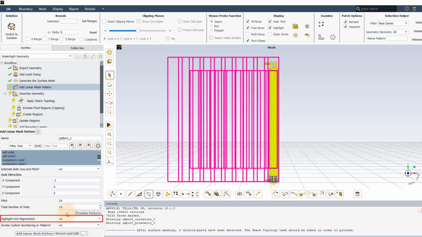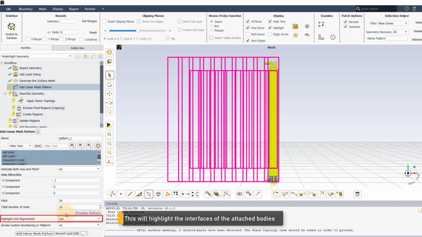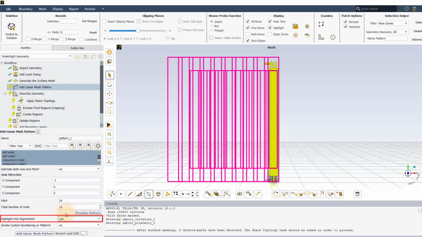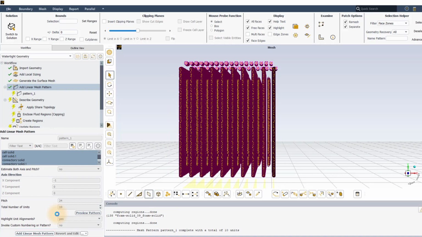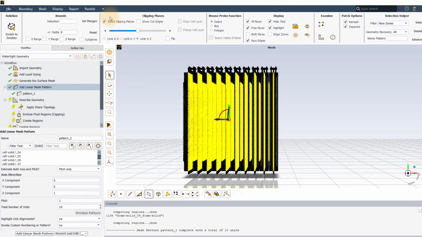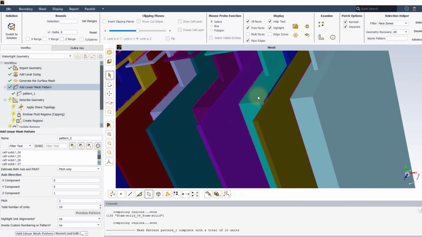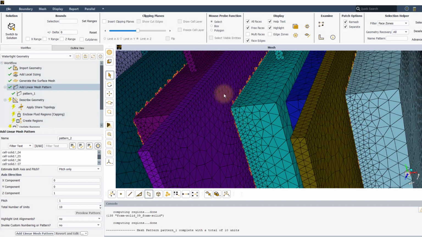Change the Highlight Unit Alignment option to Yes to highlight the interfaces between the pattern units or the pattern and any other geometry it is attached to. The highlights are visible once the task is executed. Once you are satisfied with the inputs, hit the Add Linear Mesh Pattern button. Ansys Fluent will now make linear patterns of the selected parts based on these inputs. Notice how the intersection between the parts are highlighted.